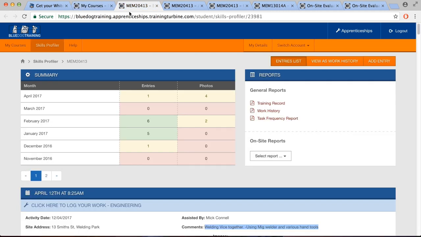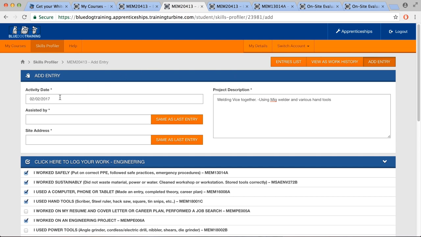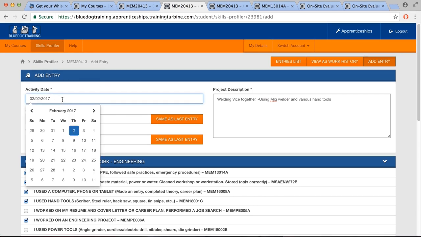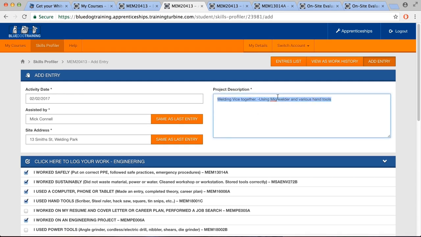This page shows the summary of work you do. So go to the top right of the screen, click on the orange Add Entry tab. You will first notice the activity date. This can be backdated as far as need be. Enter the tradesman or qualified colleague that assisted you, the location of the activity, and then give a brief description of the work being done.